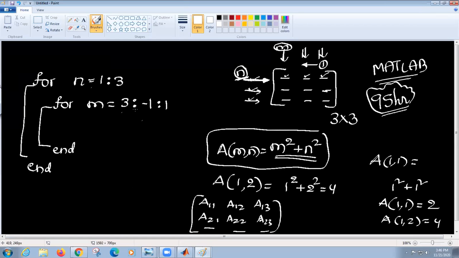For m is equal to 3 colon minus 1 colon 1, in this one case. Now I take, for example, capital A of n comma m is equal to n square plus m square. That's it. What's the meaning of this?